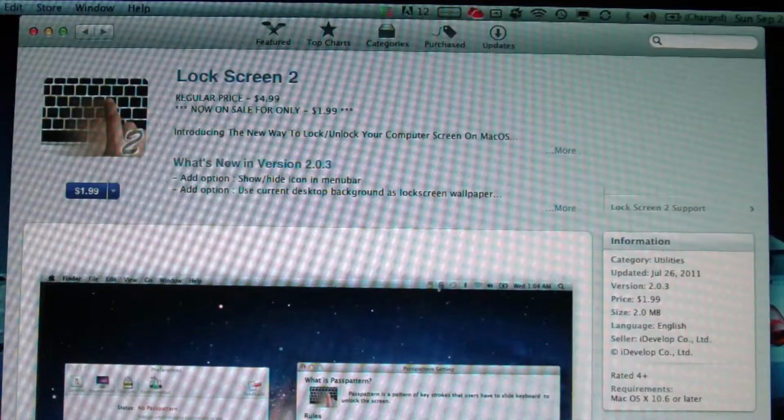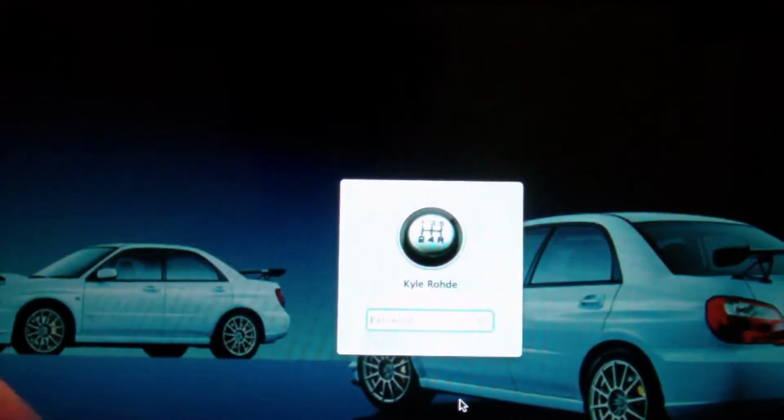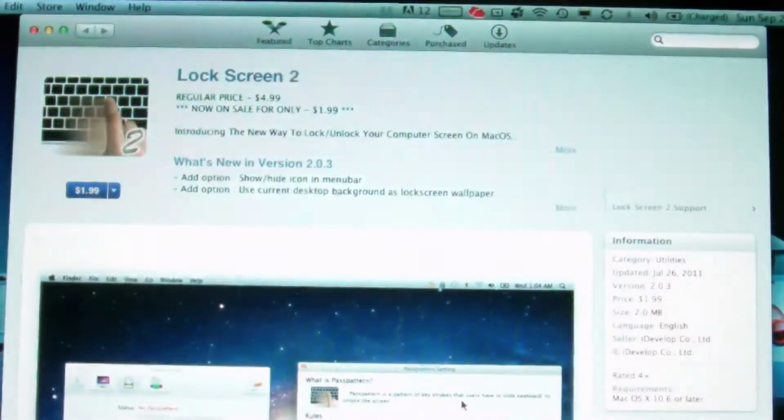What Lock Screen 2 allows you to do is bring the iOS slide to unlock to your Mac computer. So when you go into sleep mode, like if your display sleeps, like right now I just slept my display, normally you just click and then it brings you to this page and it tells you to put your password in. So that's the normal unlock.